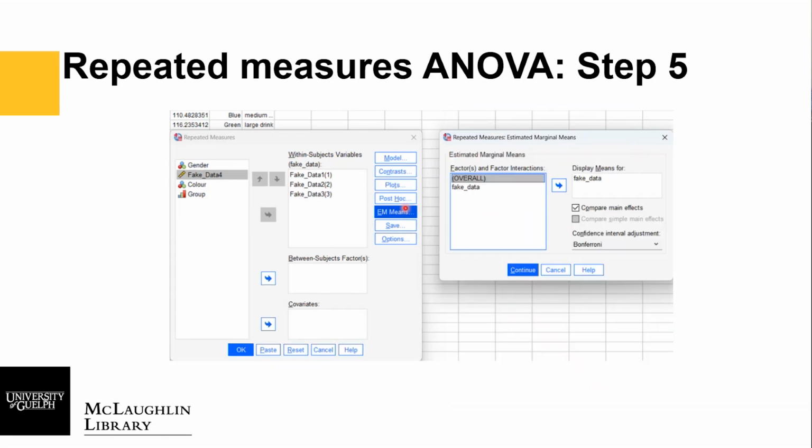You also would like to click the EM means button. This stands for estimated marginal means. If you click this box, it will open the repeated measures estimated marginal means dialog box. On the left-hand side here, it has overall in all caps in brackets, and it has fake underscore data. You're going to take your fake data variable and move it to the box that says display means for. What this is going to do is, if you find a significant ANOVA, you don't know where your differences are, you're asking SPSS to generate your estimated marginal means, i.e.